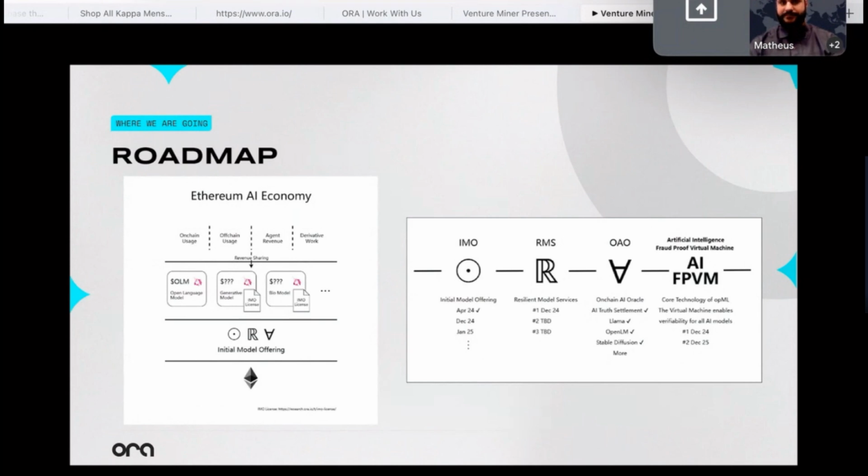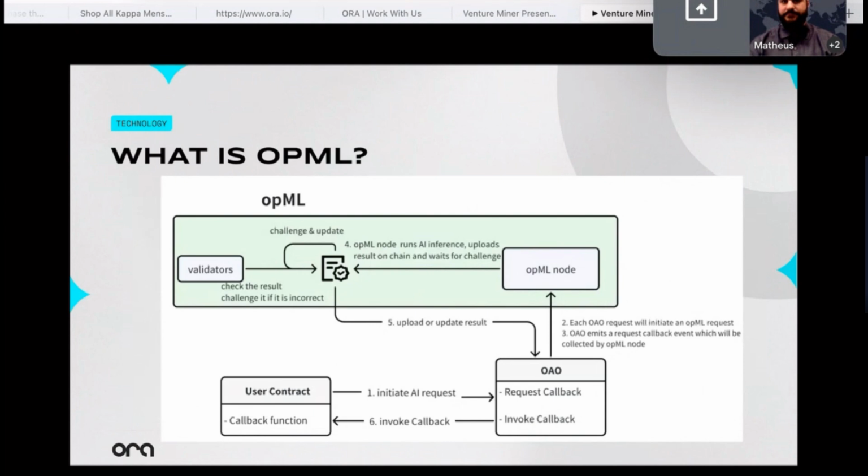But where are we going? And honestly, what is OPML, the foundation of what we're built on? I think I'll start here and then dive into what is OPML.